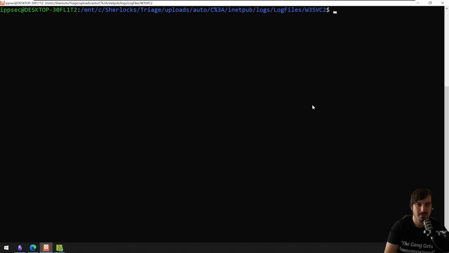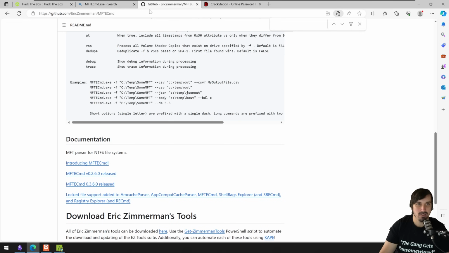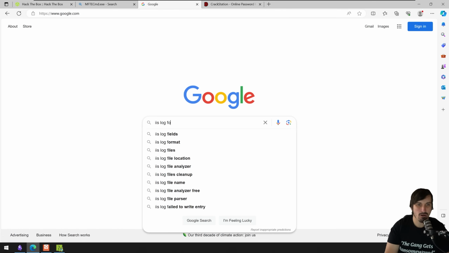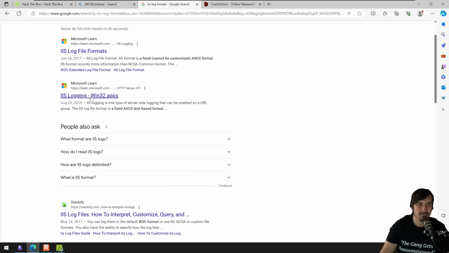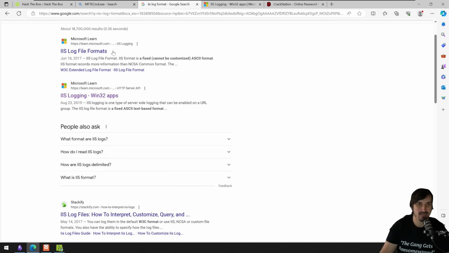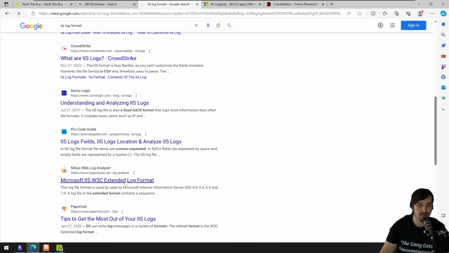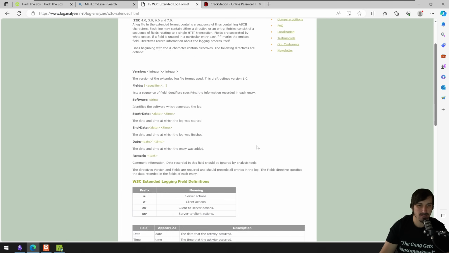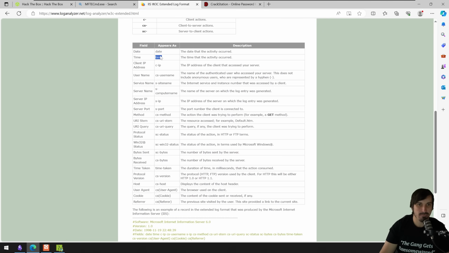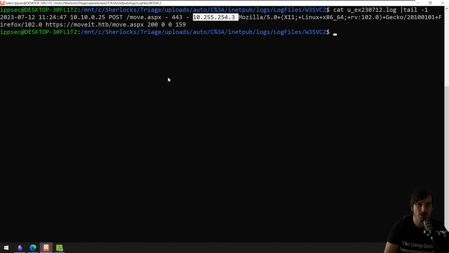And one of the things that's interesting is we have two IP addresses. We have this 10.10.0.25 and 10.255.254.3. If we went over to Google, let's see, IIS log format, there is, I think, this one that has information that's decent. Trying to find the exact post I liked. This log analyzer post is really good because it'll give, appear as, and all these strings are actually in our event log.